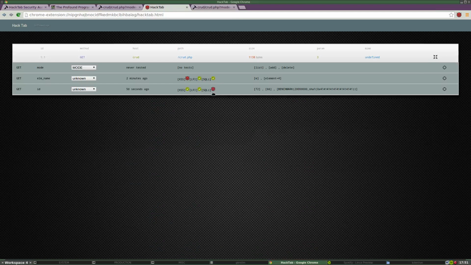So we can see now every time we come back to the HackTab application for the CRUD URL, we can see that we have the cross-site scripting vulnerability, the SQL injection vulnerability, and we can see when the tests were run. This is how you usually use HackTab. This is a quick intro.